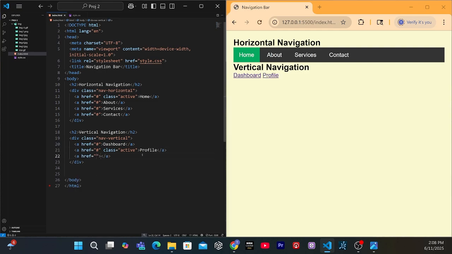Okay, and we'll do two more. Call this settings. And we'll do one more. Call this logout. All right, so as you can see, we have our 4 links. If I click on them, they don't do anything.